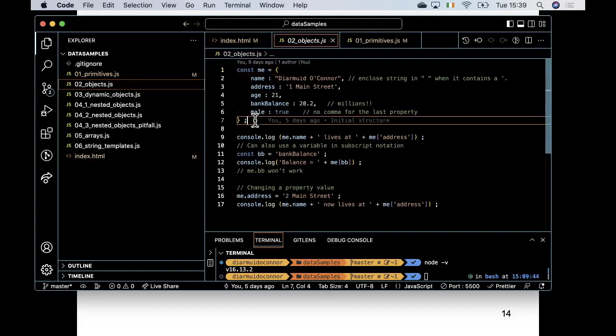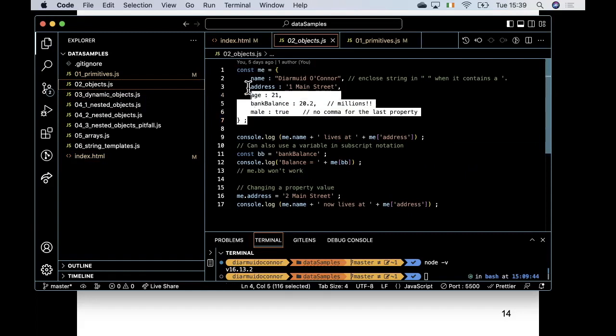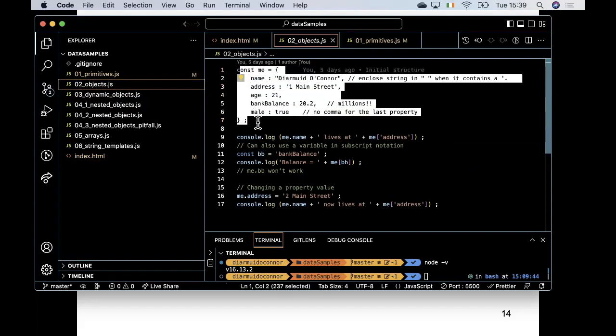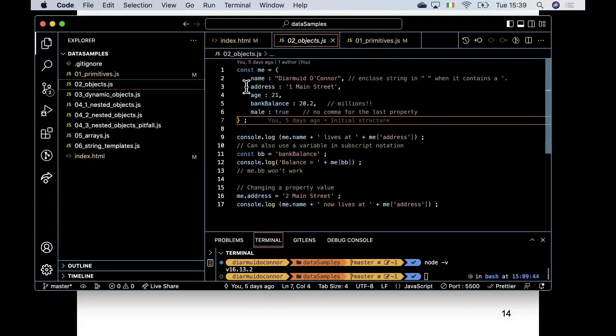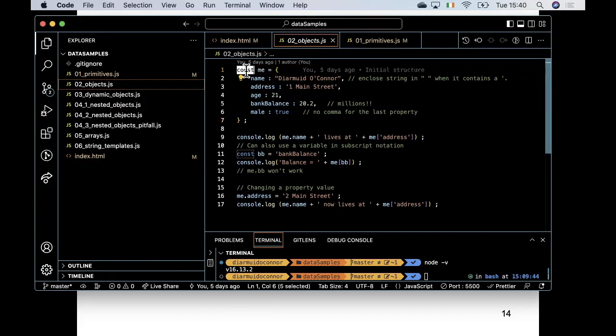And it's the same boring joke every year. Here's an object that contains some information, most of which is not true about me. Like I am not 21 years old and I don't have a bank balance of 20.2 million. But all that aside, here's just a standard little object structure and I've used const. I could have used let here. It wouldn't make any difference to the runtime behavior.